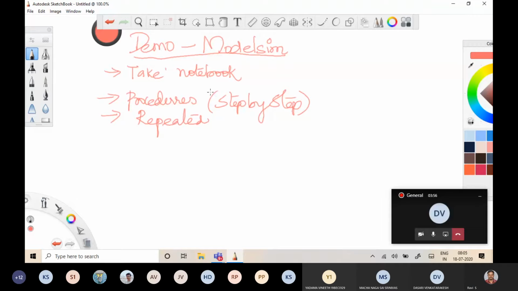So take one notebook. Let me repeat since latecomers are there. Write down the procedures. If I say file, then you write file in your notebook. If I say open, just open. All the procedures, write down in your notebook.